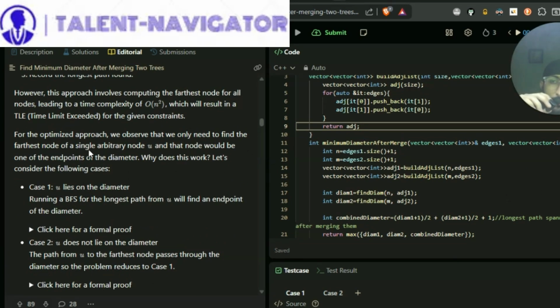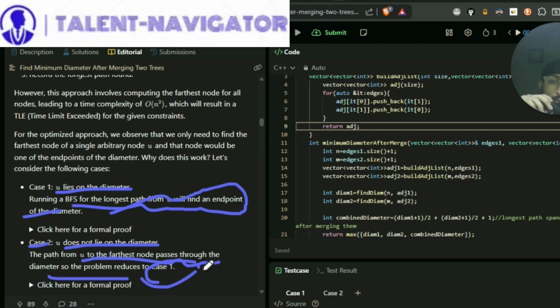So we observe that we only need to find the farthest node of a single arbitrary node U, and that node would be one of the endpoints of the diameter. Case one is U lies on the diameter. Running a BFS for the longest path from U will find an endpoint on the diameter. Case 2 is U does not lie on the diameter. The path from U to the farthest node passes through the diameter, so the problem reduces to case 1 itself.